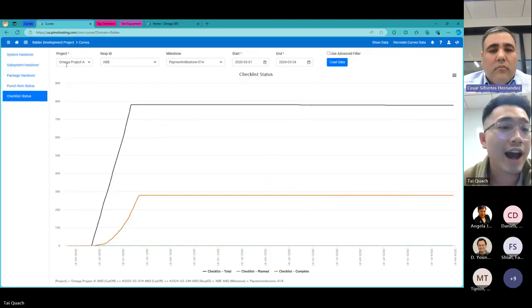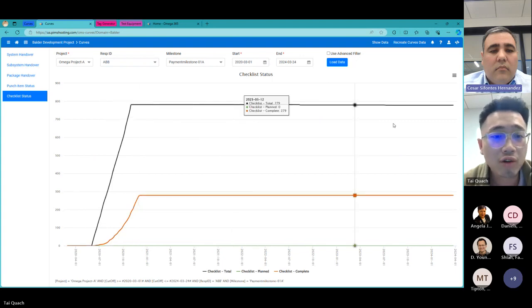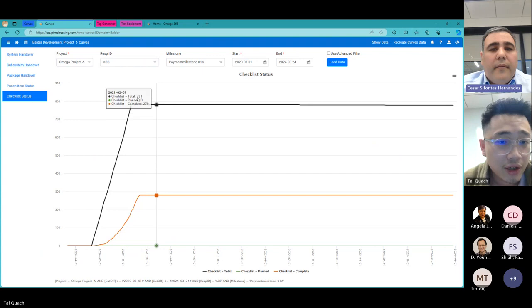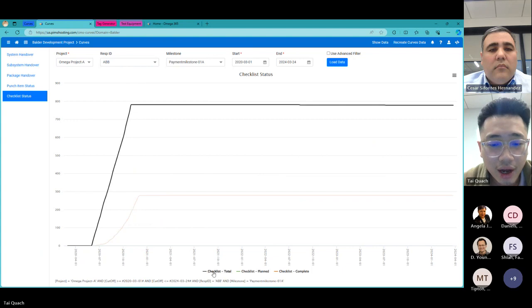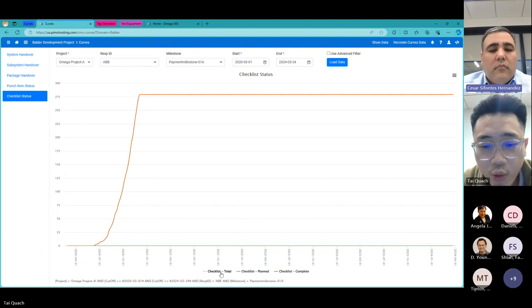All right, so after I fill all the input fields and click Load Data, all the data from 2020 to 2024 is shown in the chart right here. We designed a chart that enables interaction. You can hover over the line to show all the status of the total plan complete, or you can click on the label to filter what you want to see.